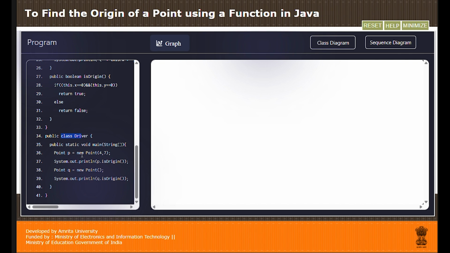Inside the Driver class, I am going to create two objects of the Point class named P and Q. P is initialized to the location 4, 7, whereas the second object Q is initialized to 0, 0. So in the first case, I am going to call the parameterized constructor, and for the second object Q, I am going to call the default constructor.